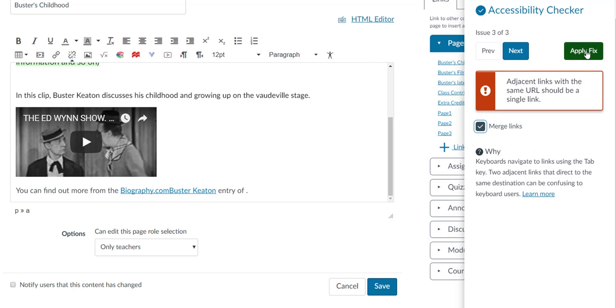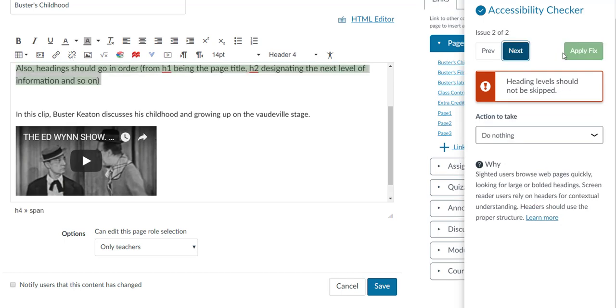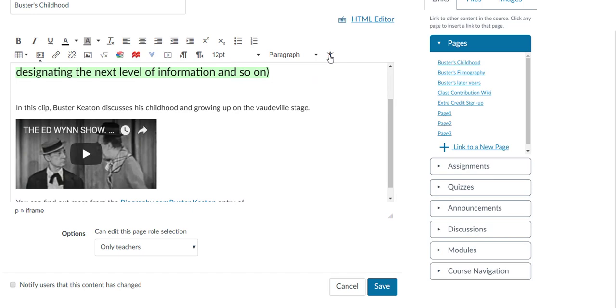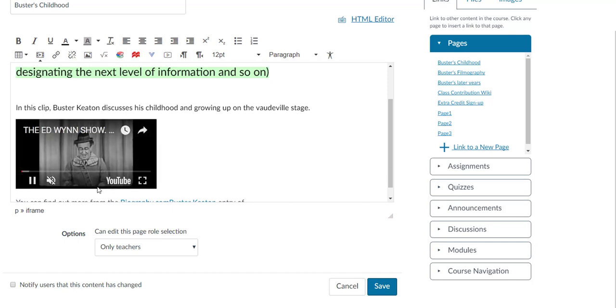Please keep in mind that the accessibility checker is not a comprehensive tool, and a "no accessibility issues were detected" message does not mean that all of your content is accessible. For example, on this page, I have a video clip embedded into a page from YouTube. Now that I have fixed the flagged issues, when I run the accessibility checker, no issues are found. However, this video does not have closed captions or a transcript, which means that this content is not considered accessible.